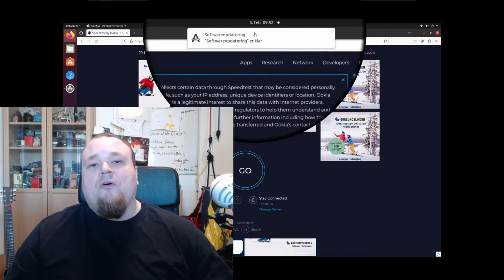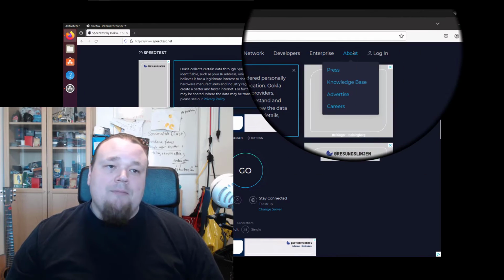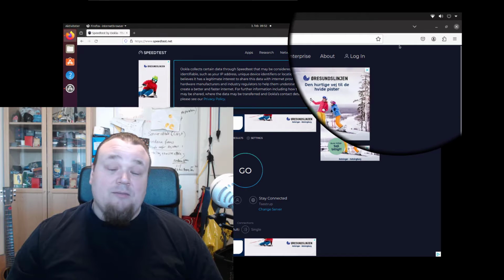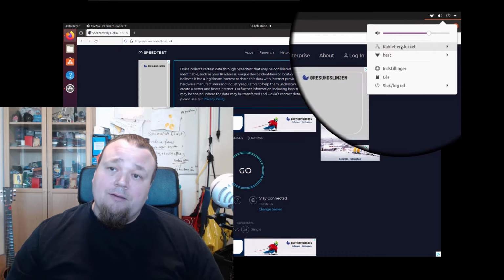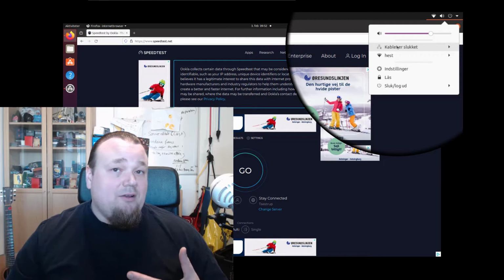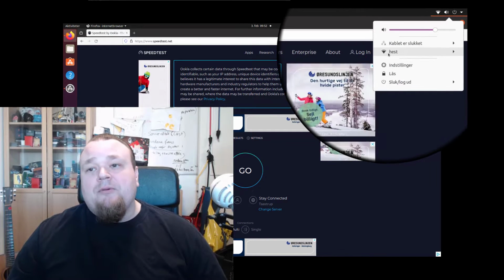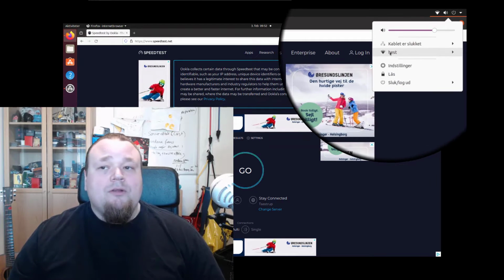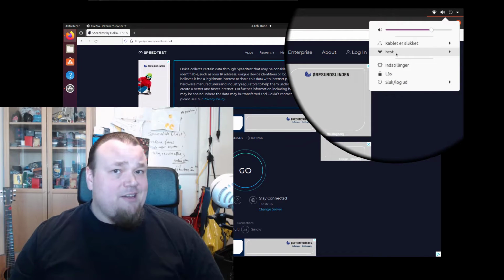First of all, what we have right here is an Ubuntu version of Linux. I'm already running it. It's in my own language. It says cable as local, which basically means that the wired connection is turned off. You can see that I'm connected to a particular network called Hest, which is a Danish word for a horse.